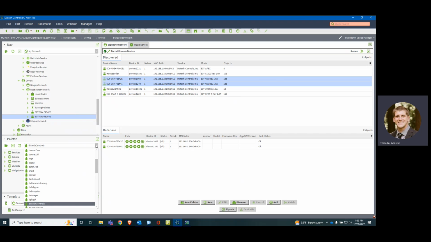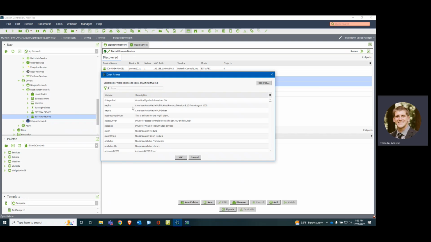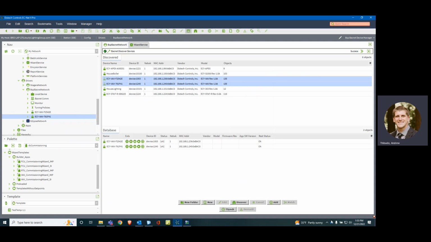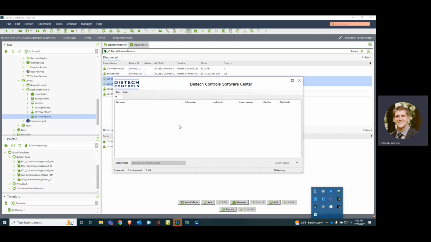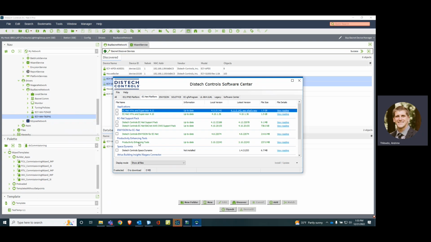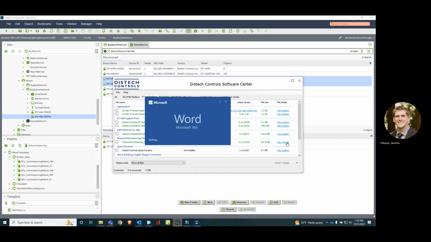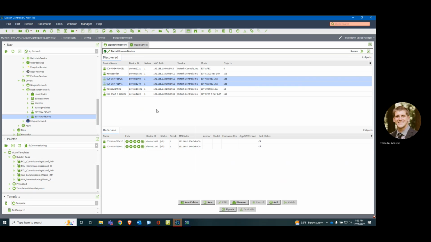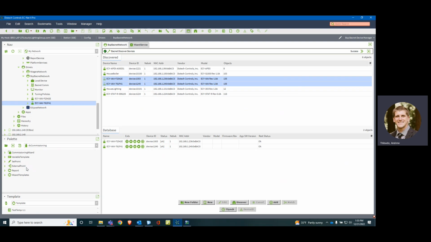Now I'm going to go to the DC commissioning palette. If you need to search for that, open palette, DC commissioning. This palette gets installed by installing the productivity enhancing tools from the Software Center. It's going to be found here. You'll see that this includes the Eclypse commissioning solution. When this opens, it will look like this.